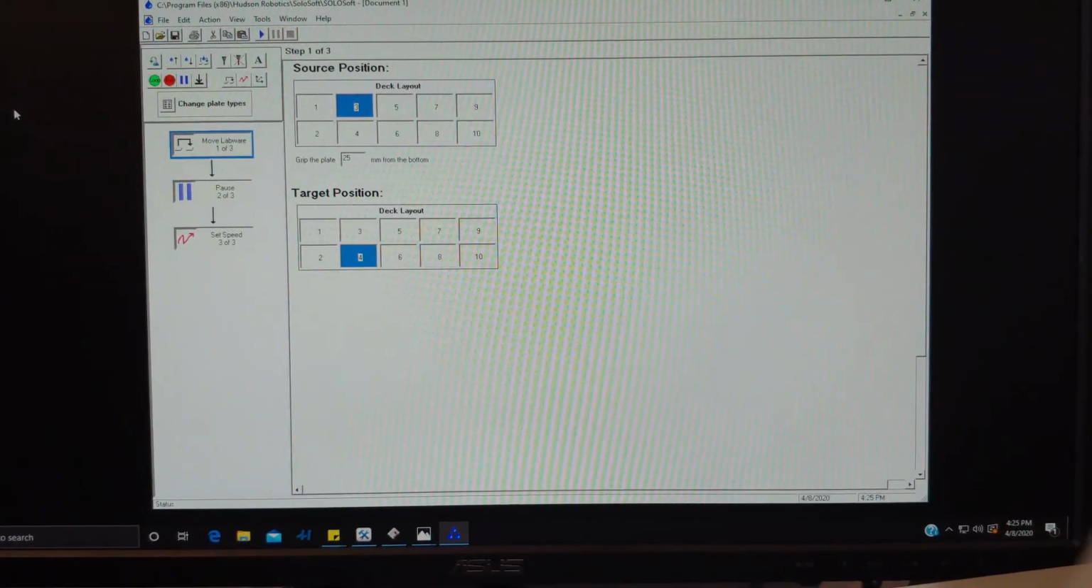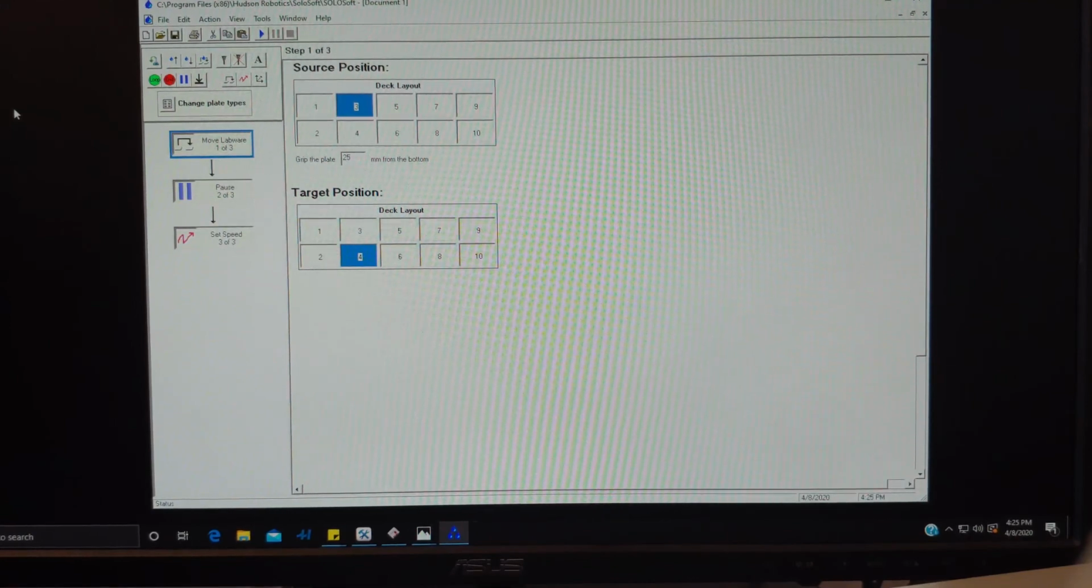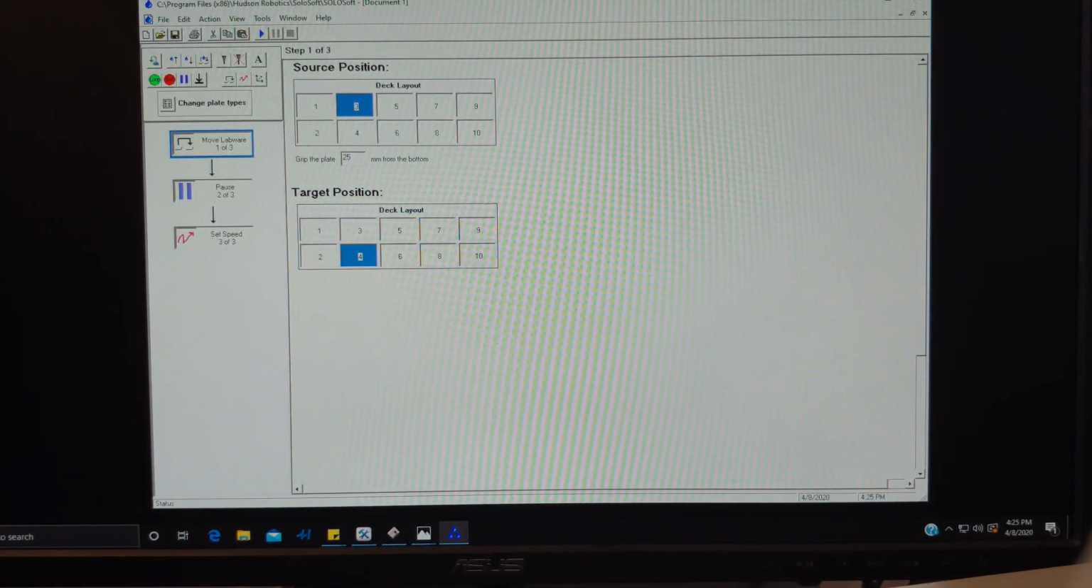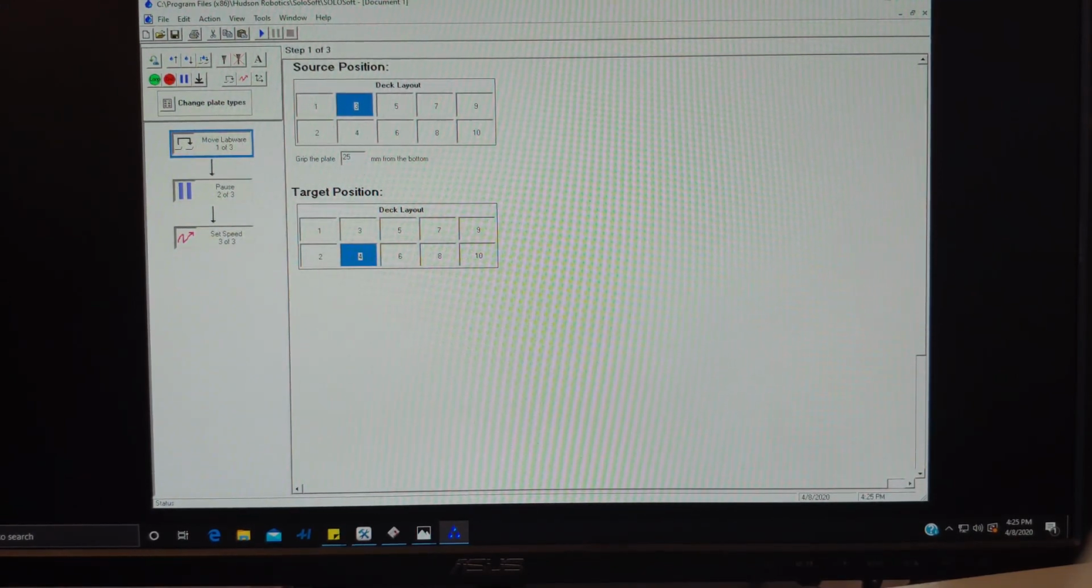Additional actions include using the gripper to move labware within the Solo's reachable area, adding time delays, and changing speed of movement.